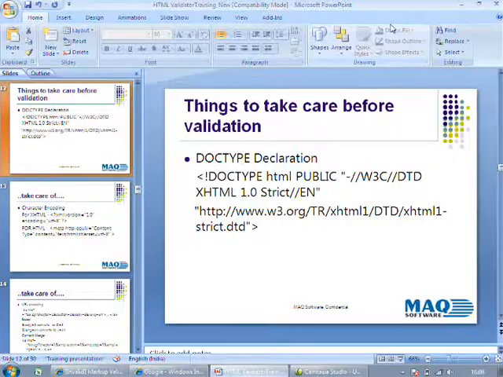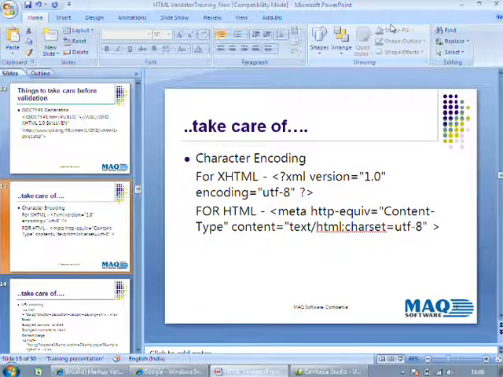And the next thing is character encoding. If you are validating your HTML page against XHTML 1.0 transitional, then you need to specify the character encoding as XML version 1.0 encoding UTF-8. And if you are validating your HTML against HTML 1.0 transitional, then you need to mention the meta http-equiv, content type and content, and the character set.